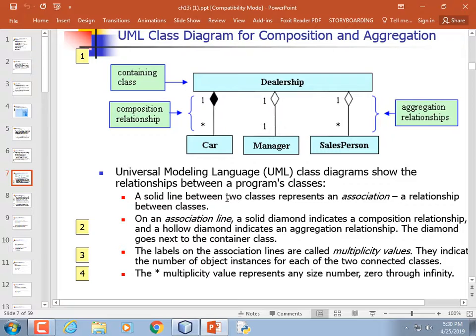Then there's the aggregation. This manager may work for more than one dealership. I'm not sure why it's a one-to-one relationship there. But this salesperson may work for more than one dealership. He part-times at another one. The manager part-times at another one. So a solid line represents an association, either composition or aggregation. The solid diamond, the filled-in diamond, indicates composition, a singular relationship.